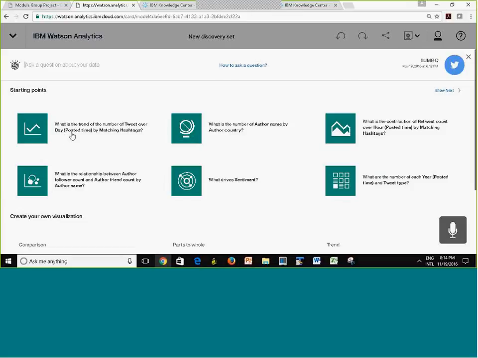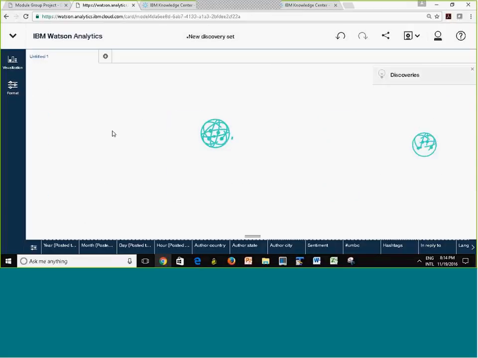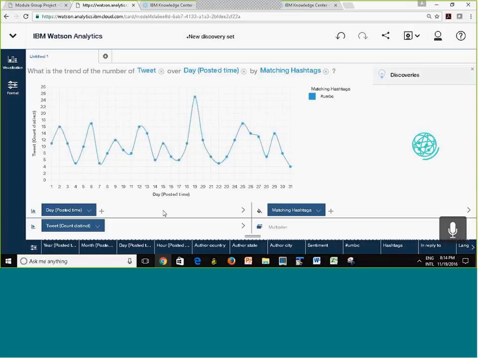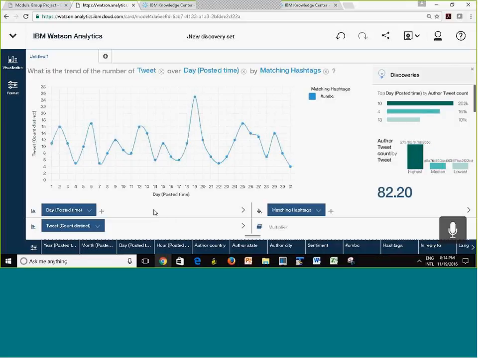And take a look at this. Remember when we were looking at the data, I said, hey, why can't I just plot the number of posts per day? So here it is. I can have my timeline, and I can do this visualization, can't I? Tweets over day by matching hashtag. Let's just try that. So basically, there we go. So I see how many tweets I have per day, right?